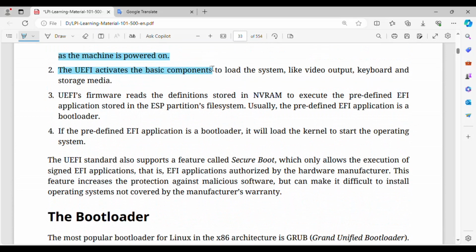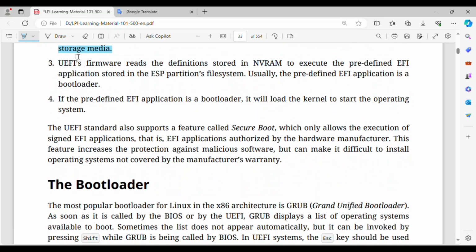2. The UEFI activates the basic components to load the system, like video output, keyboard and storage media. 3. UEFI's firmware reads the definitions stored in NVRAM to execute the predefined EFI application stored in the ESP partition's file system. Usually, the predefined EFI application is a bootloader. 4. If the predefined EFI application is a bootloader, it will load the kernel to start the operating system.